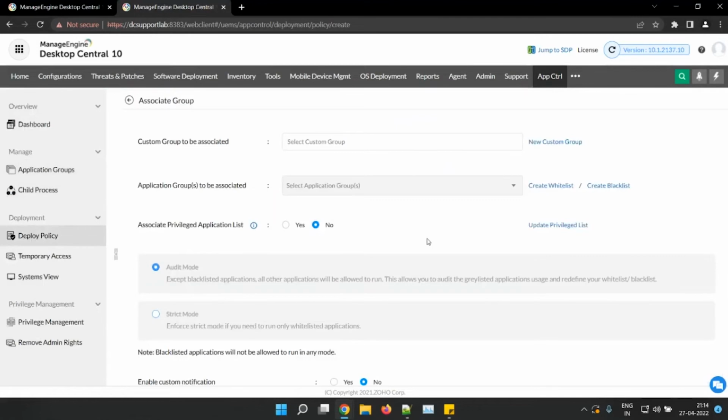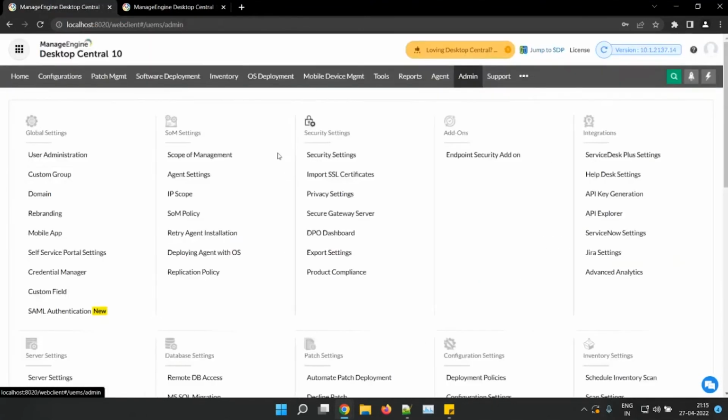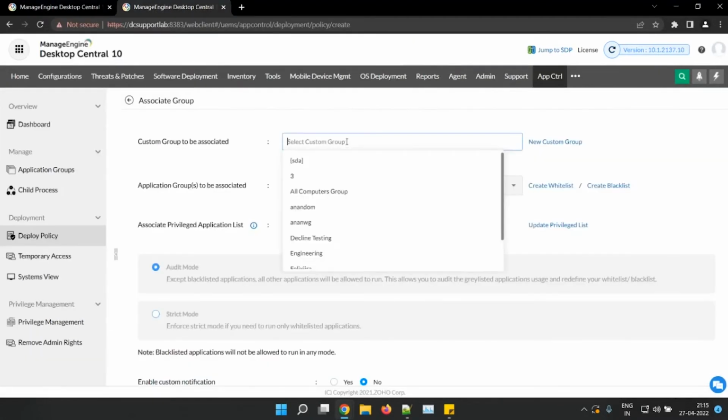If you say I have different teams, each team will have a different set of approved software, then you can also group all those machines here under the admin. And then you have this option called custom group. You can group all of them, and that group can be defined here as a target. Or you can simply choose the all computers group, meaning all the computers that have an agent installed. Hope my explanation is clear so far.